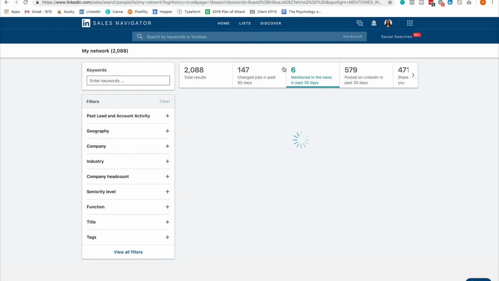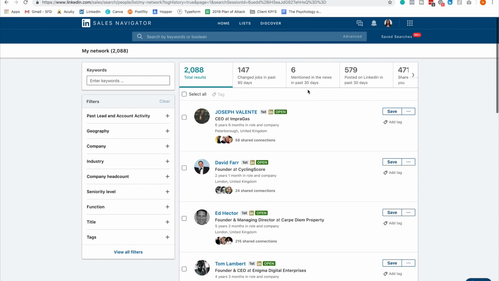Also within this, if you want to go through your firsts, go and congratulate people. Obviously you don't just have to message people to pitch them something or send them another message about your service. You should be able to use it to congratulate them for changing jobs, for getting mentioned in the news, talk about something that they've posted on LinkedIn recently or something that you both have in common.